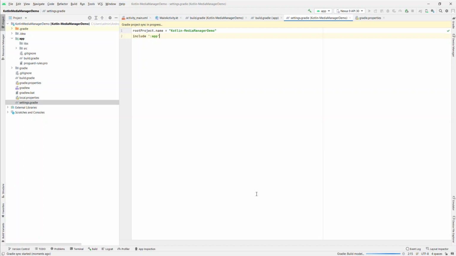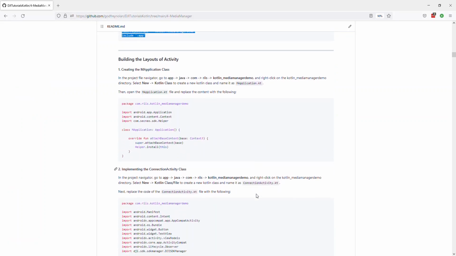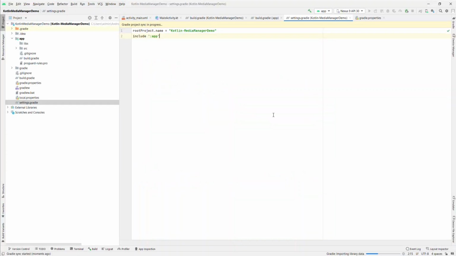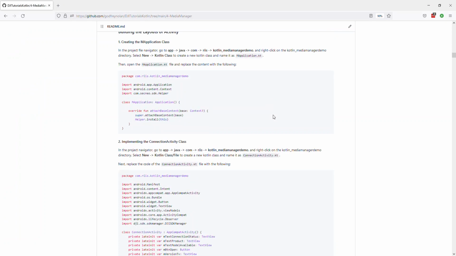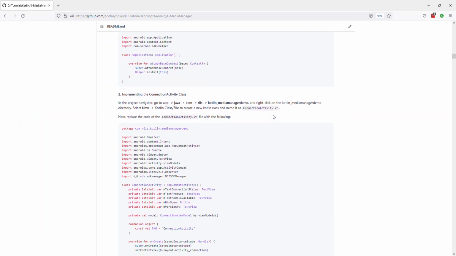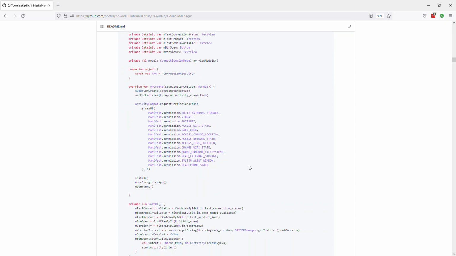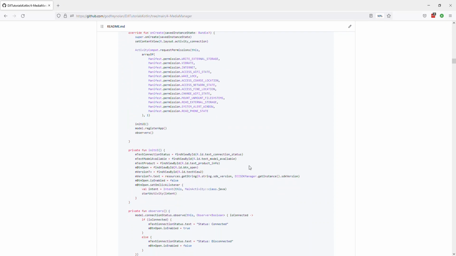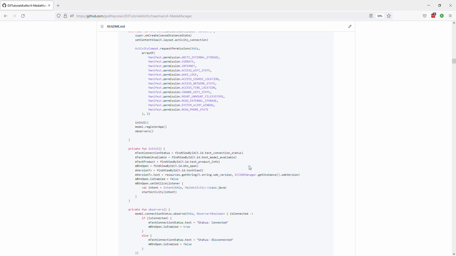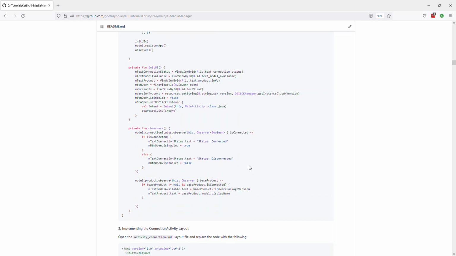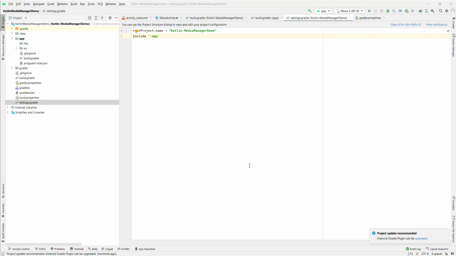So while that's going, let's look at what we have to do next. We have to create MApplication.kt, so that's our global application. We'll then go on and create the connection activity class. So this is checking to make sure it's got all the right permissions, initializing the user interface for the connection. That's the first page. And this observes to make sure that everything's still connected. Okay, so that worked.